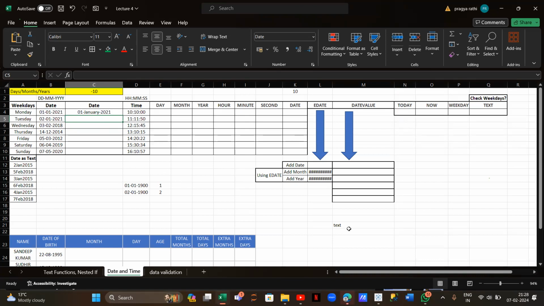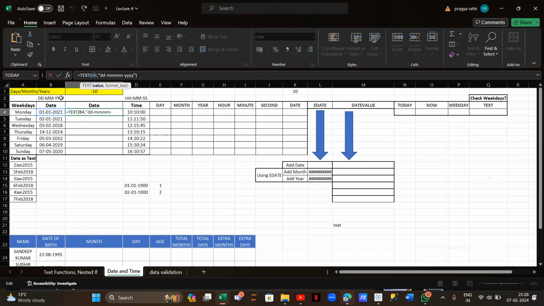Okay. So what is TEXT used for? TEXT is used to change the formatting of a date. For example, here I want the day first, then I want my full January, then I want my year. So I'm using TEXT, and inside it I'm using the value I have to change, then the format text. Now you can see sometimes I'm using double D, once I used MMMM and then YYYY.